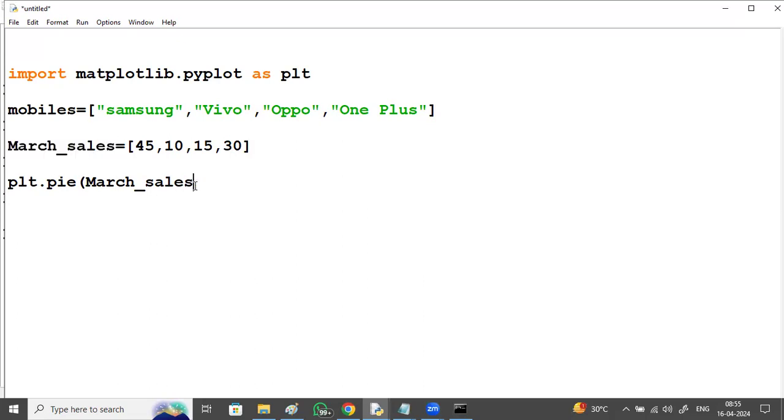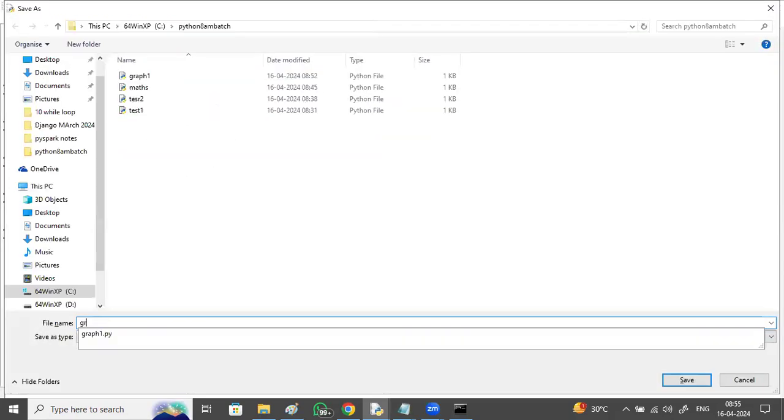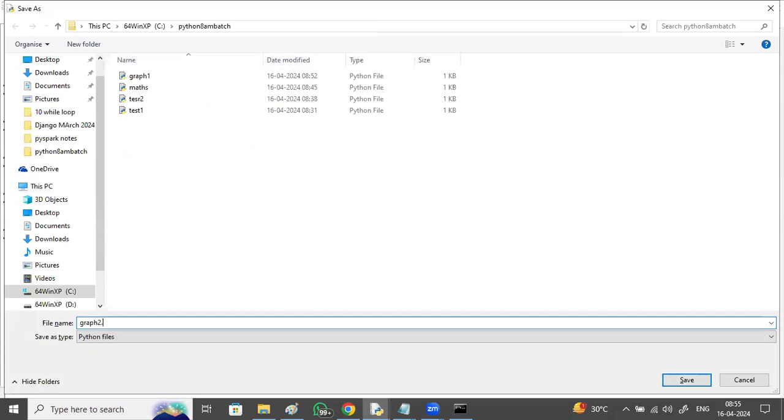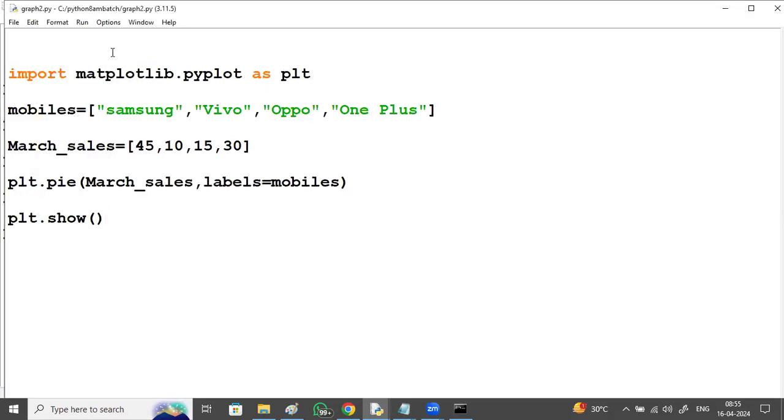And in the output, you want labels. I want the same mobile labels only. Label equal to whatever those names are, you provide. That's it. PLT dot show. Do you see any complex word? You will see a pie graph will be generated.